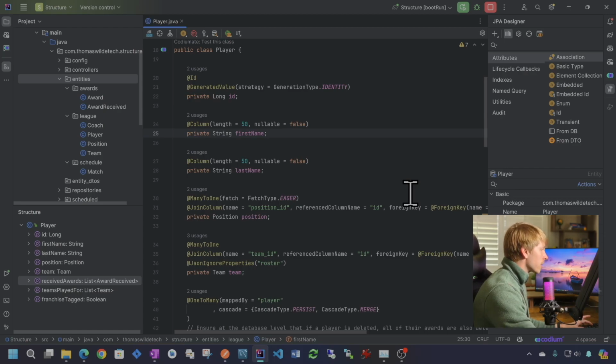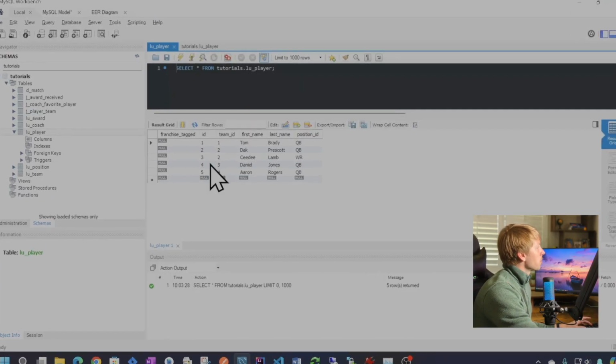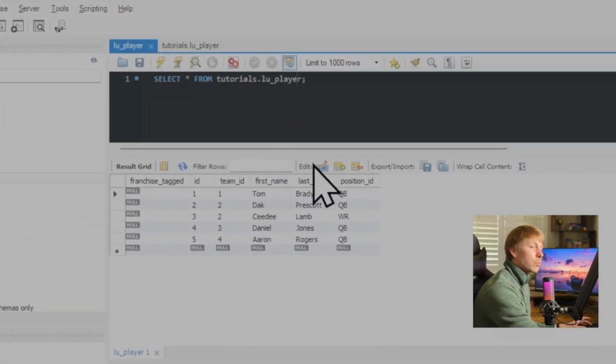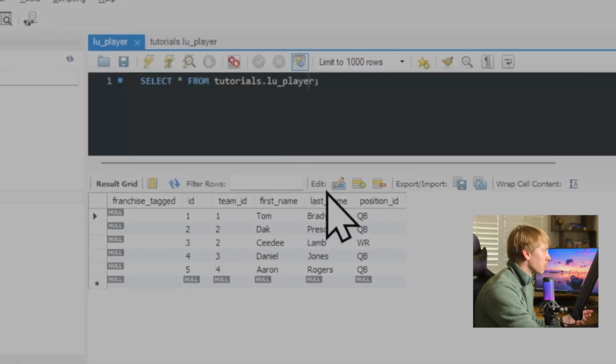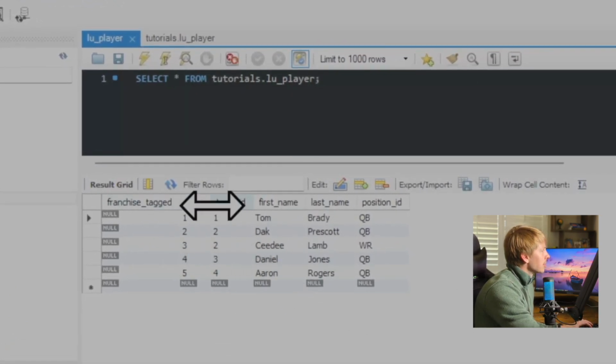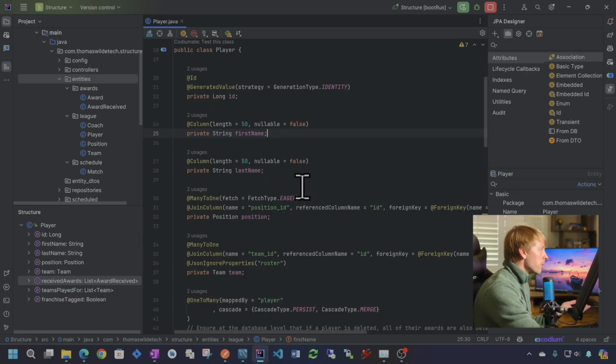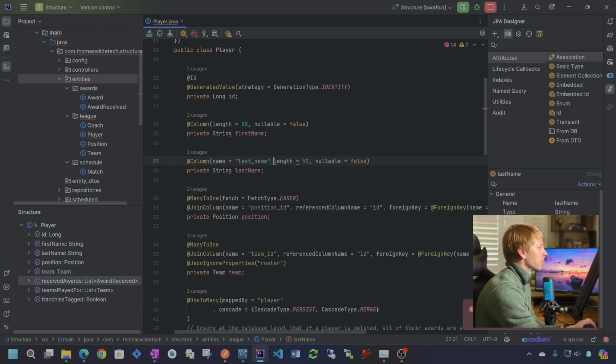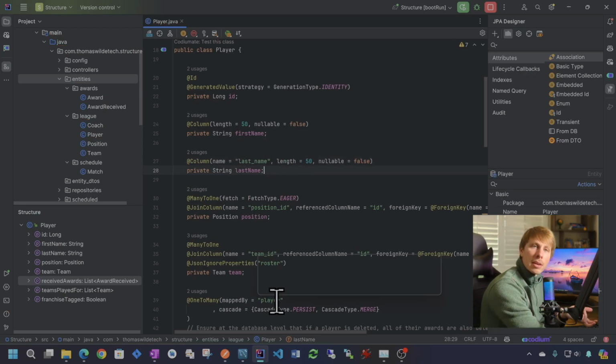Let's jump over to MySQL Workbench for a second, and we can see that from our LU player table, which is the name of the database table we gave it in Spring Boot, we have our columns here: ID, team ID, first name, last name, position ID, franchise tag. You'll note that we didn't designate certain column names. We could have. So we could have come in here and said, name, we want this to be last name. But Spring Boot is going to automatically give us a default column name of last name, just like that.